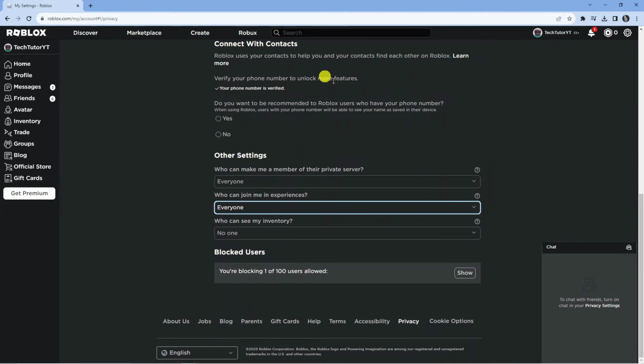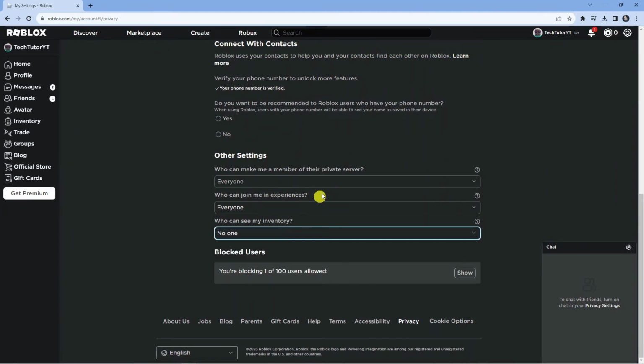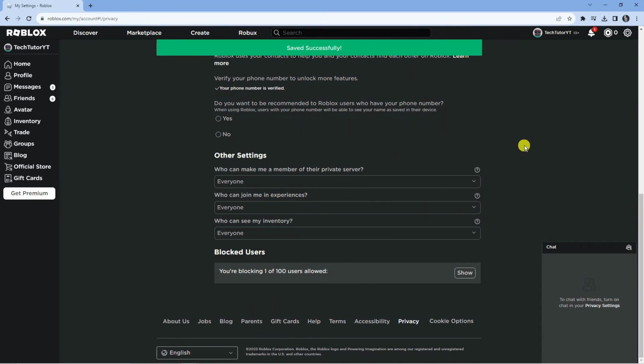This does save automatically, as you can see, so any change we make, it comes up at the top saying save successfully. So as long as you've got a 13 plus account and you change these three options here, this should go ahead and fix the Roblox error code 524.